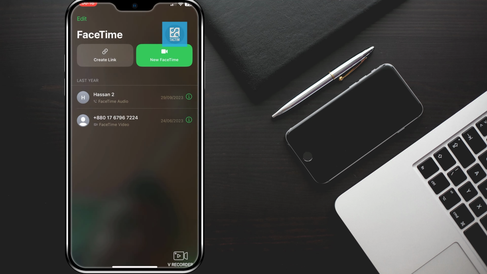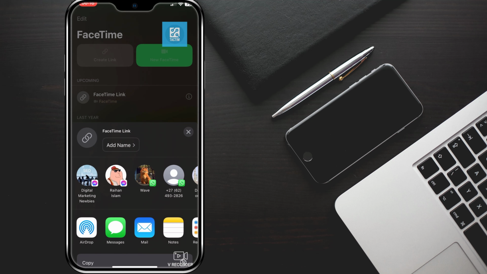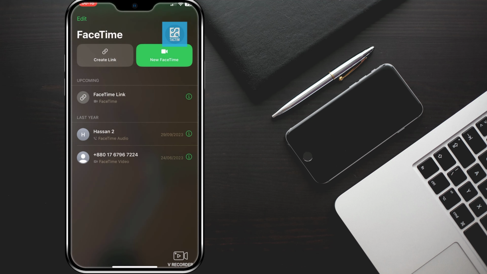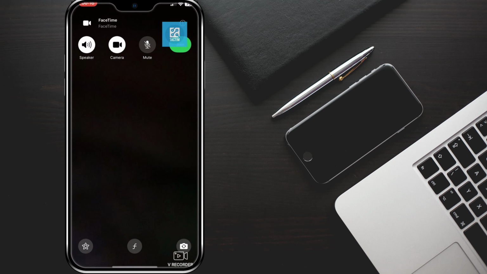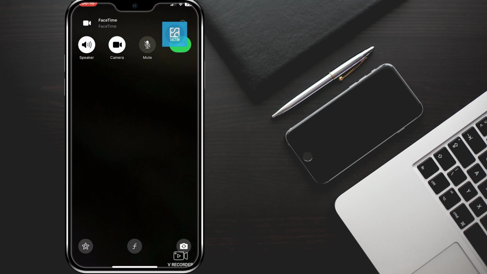Now in the FaceTime video call, I'm going to enter a video call. After clicking create link and clicking on the link, the video call will be started. Here you can see the video call is here. If you click the camera icon at the bottom right, the camera will change.